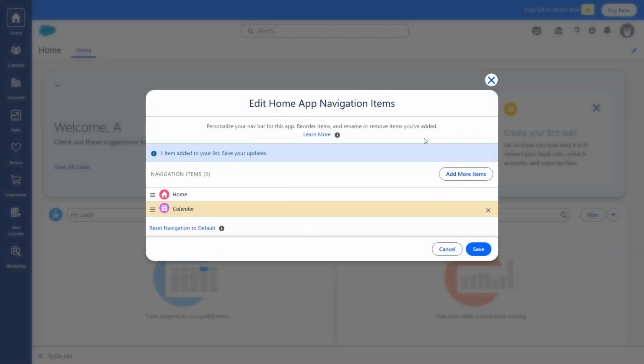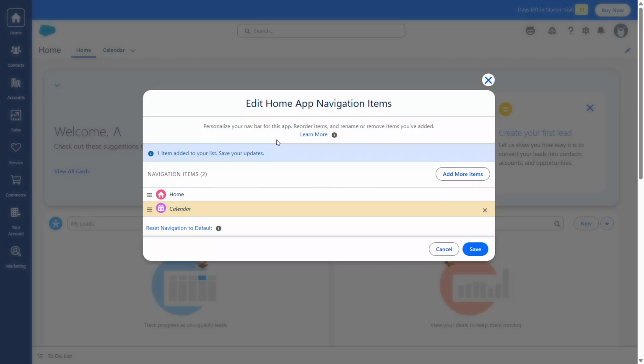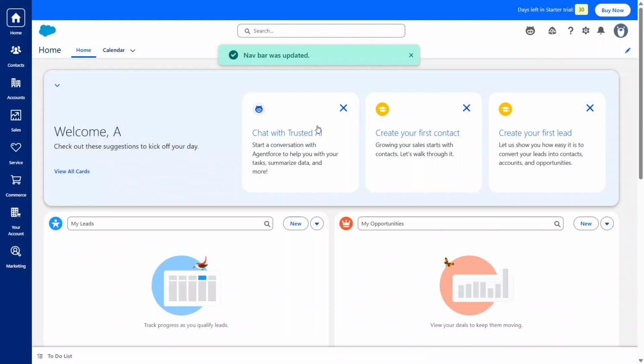After that, you'll see an option to save your new navigation settings. Click Save. Now wait a moment while the page refreshes. When the home page reloads, look again at the top navigation bar. You should now see calendar listed along with your other navigation items.